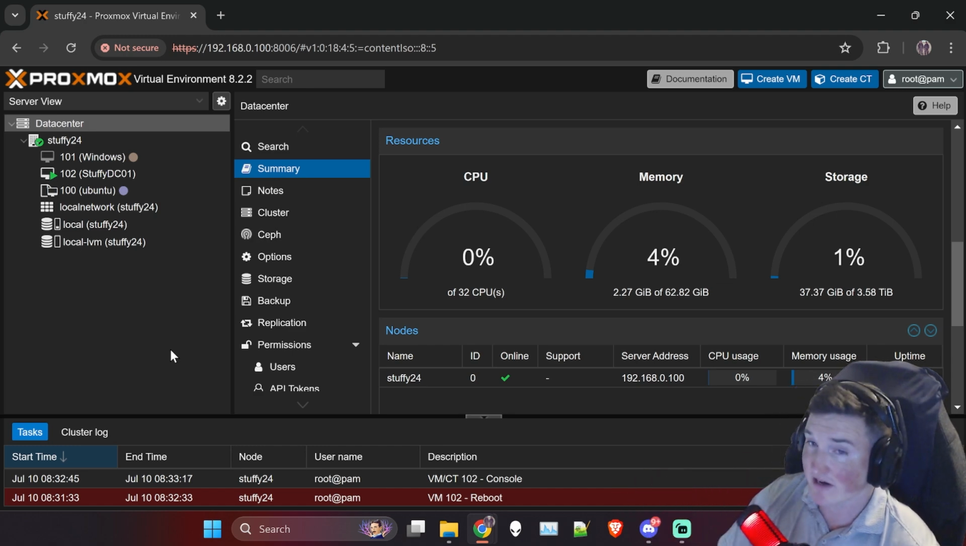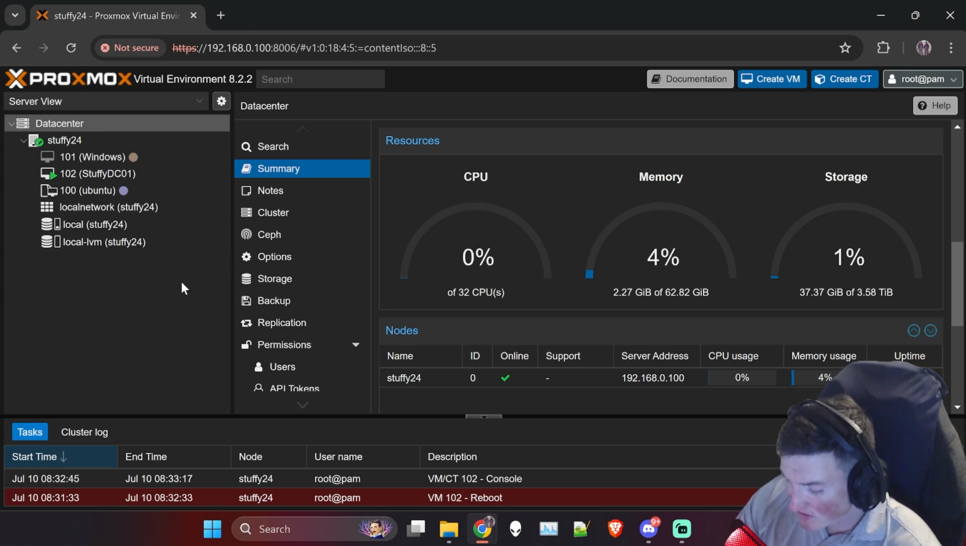Because I ran into a lot of issues because my server is older, okay? But I wanted to make sure I got a cheap one to show you guys that you can do this very cheaply. So, first things, we installed Proxmox.